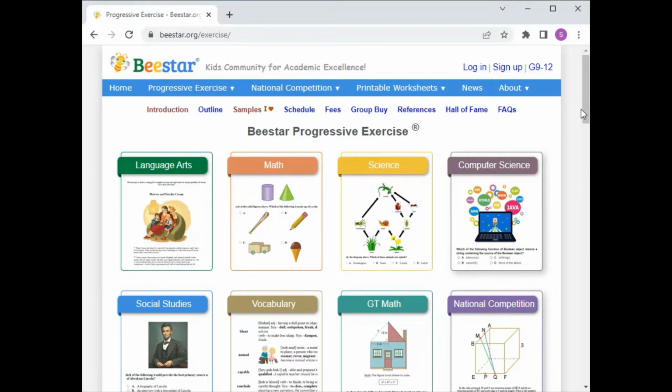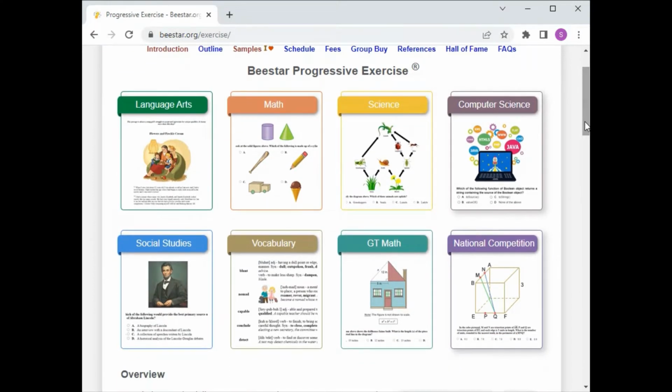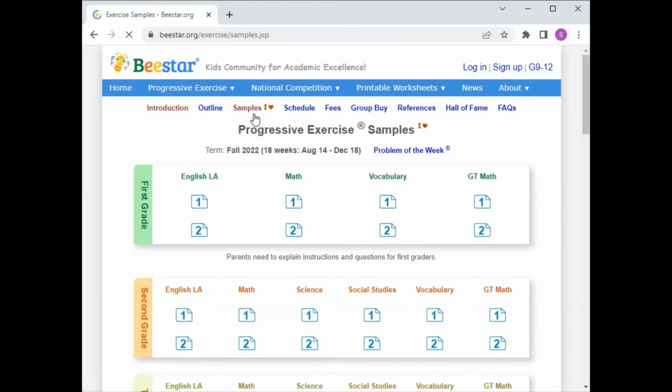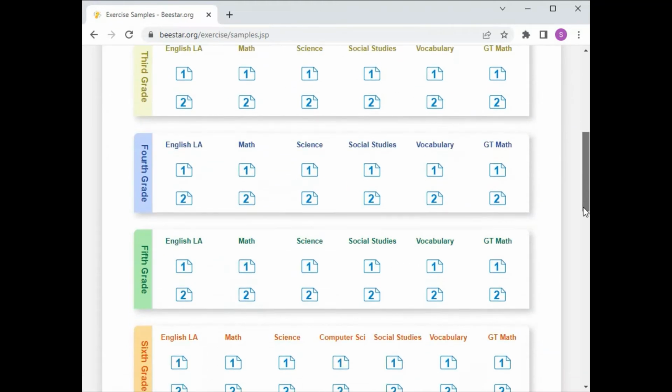This will lead me to a page that shows the different subjects that Beestar offers. There's language arts, math, science, computer science, social studies, vocabulary, gifted and talented math, and the national competition. Today, I'm going to be showing you guys some real examples of these sample exercises. I'm going to select the samples function here. On this page, we can see the different subjects that are available for each grade. It starts off at first grade and goes all the way up to 8th grade.